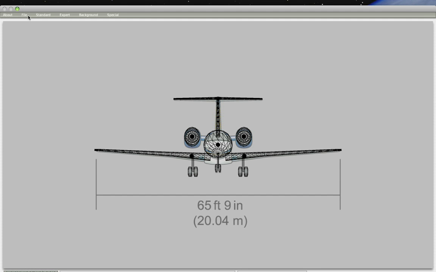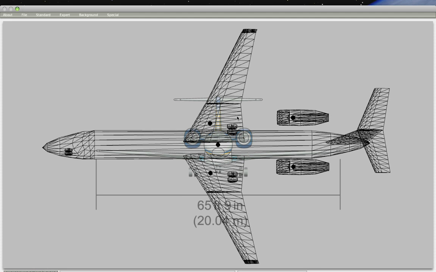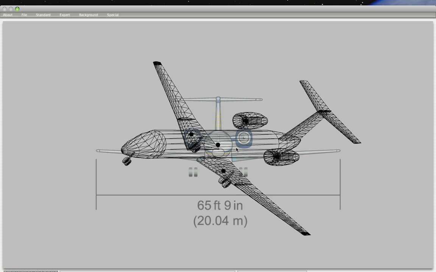Okay, just reminding you again to save your work often. The next part we're going to be talking about is the control surfaces. How do we program in the elevator, the rudder, the ailerons, the spoilers, the flaps, all those control surfaces in the next video tutorial.